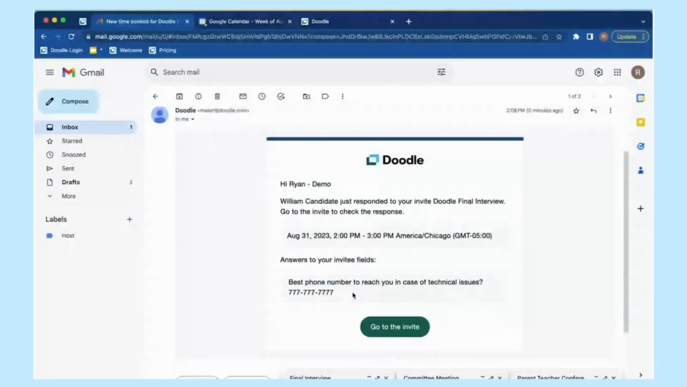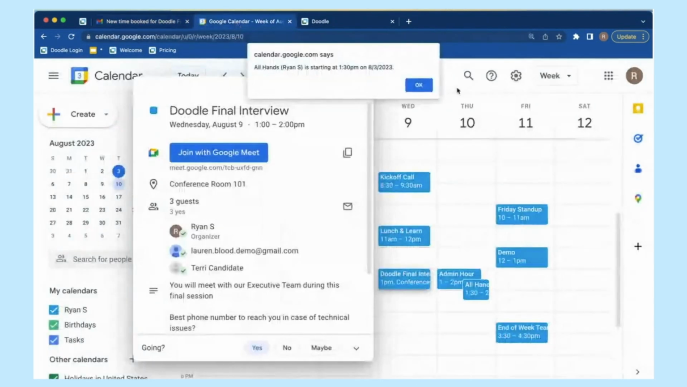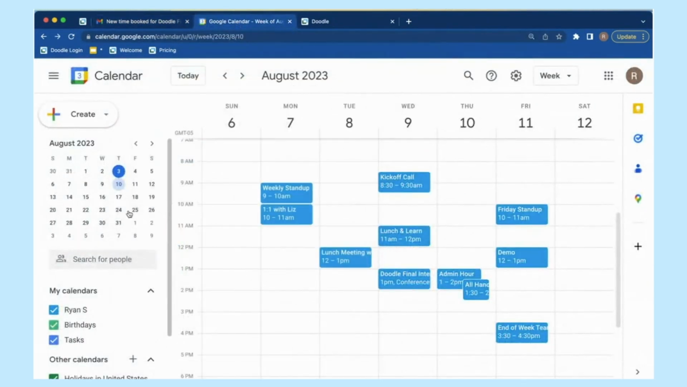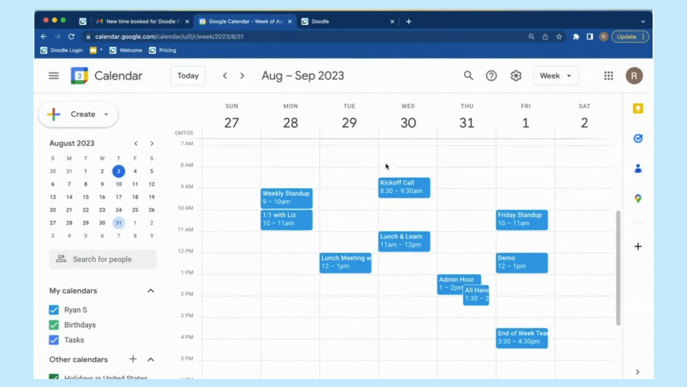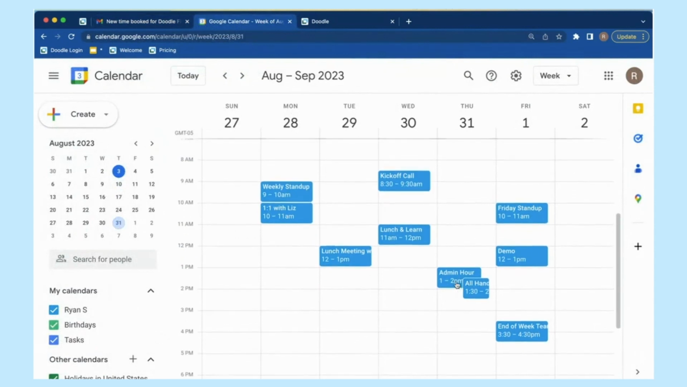Now I'm going to go to my calendar and go to 2 p.m. on August 31st. So let's go to August 31st, 2 p.m. I'm busy. I have an all hands from 1:30 to 2:30.